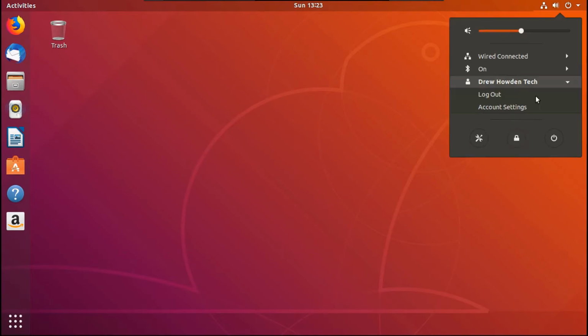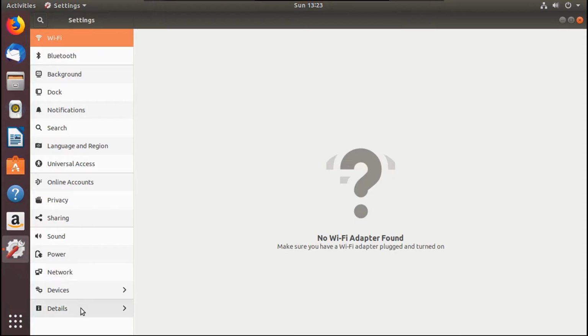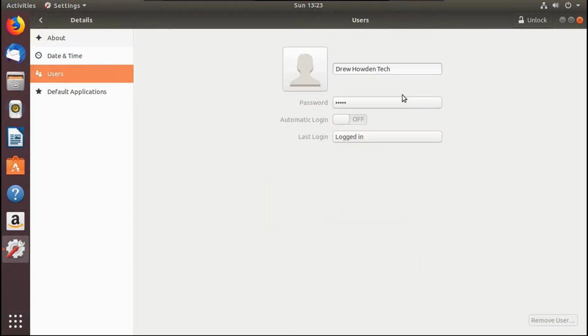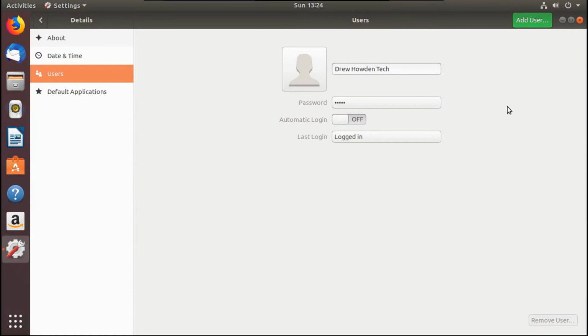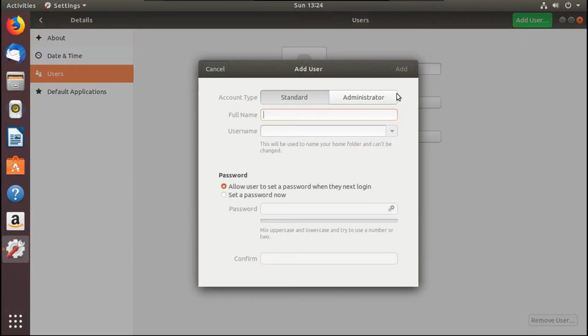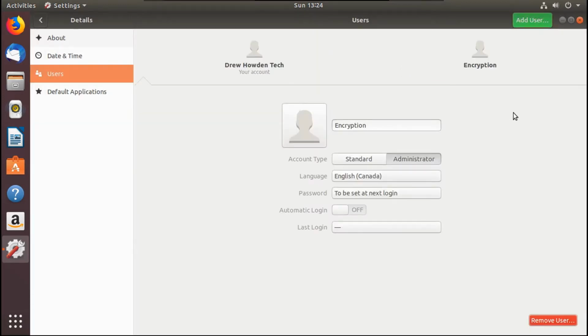So first of all, you're going to want to go to Settings, Details, Users, click Unlock, and enter your password and hit Enter. Then hit Add User, and then make it an administrator. And you're just going to fill in the information to add a user. For purposes of this video, I'm just going to make it encryption. Username is good. And then just allow the user to set a password on login, and then hit Add. Or you can set a password right there.